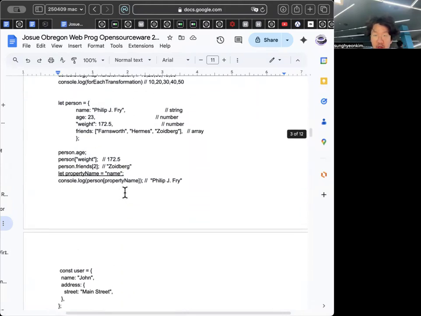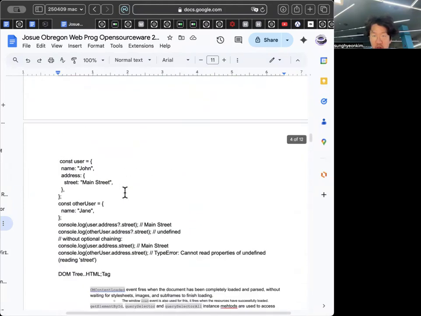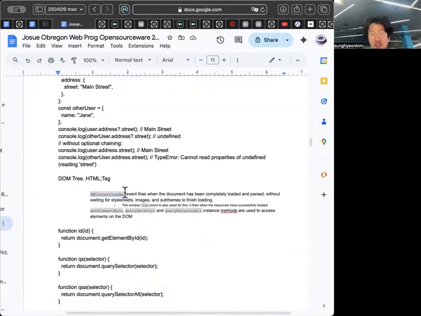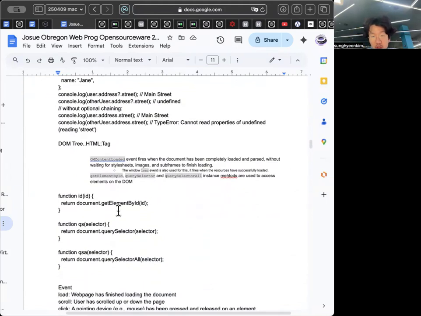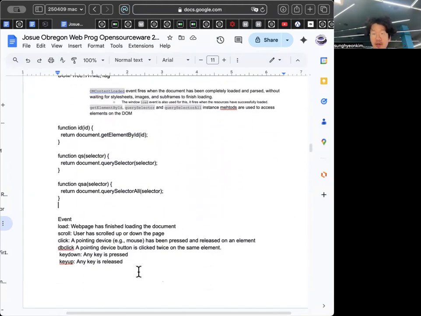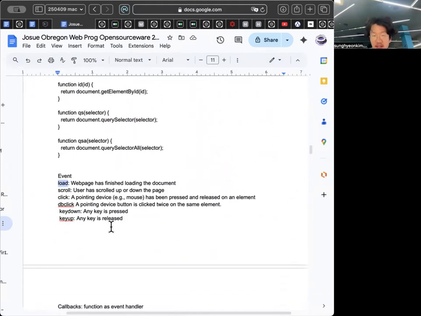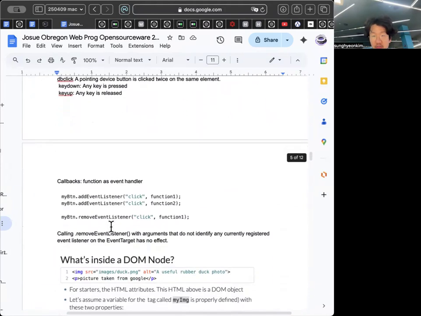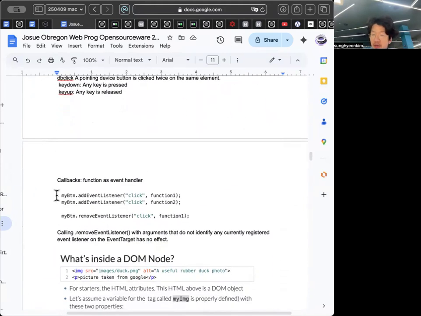So in web programming, we talked about the DOM tree, which is basically the HTML text hierarchy. We can get those by the functions getElementById, querySelector, or querySelectorAll. And there are events, which are very typical: load, scroll, click, dblclick, keydown, keyup. Then we can make such a callback function.